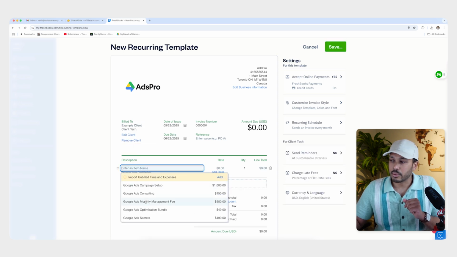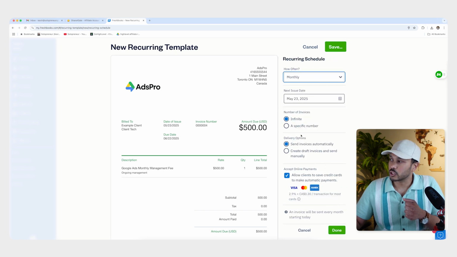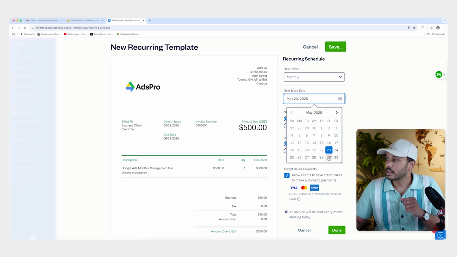So I'll do that quickly. And in our example here, we've already set the client up with the campaign setup, but now we need to bill them $500 a month because we have an ongoing management fee because we're doing ads for them, and you always got to monitor and optimize the ads. So it's $500 a month, and then you will see here recurring schedule. So just click that and you can do monthly on this date. Let's say I want it to be the first of every month.